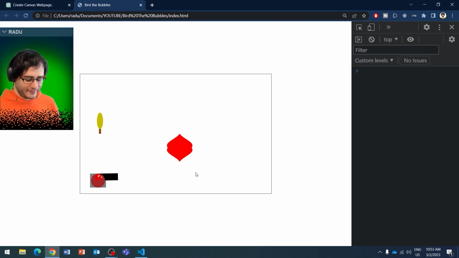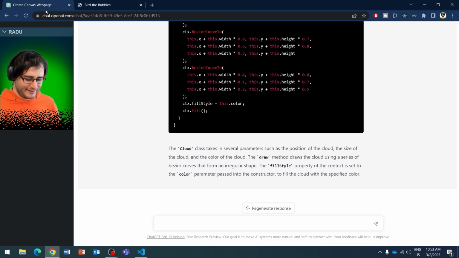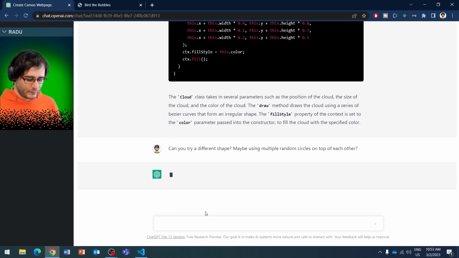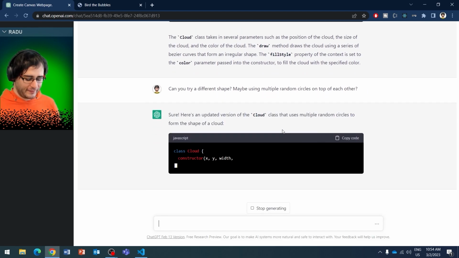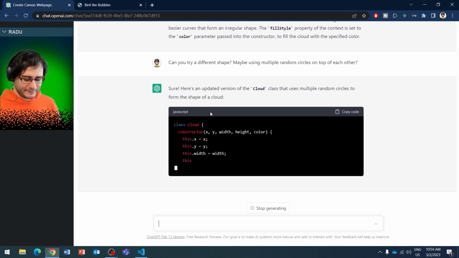It looks like something else. It's not really a cloud. It looks like lips if you rotate your head like that. Can you try a different shape? Maybe using multiple random circles on top of each other. Somehow I want a different way. Okay, let's see what it does.